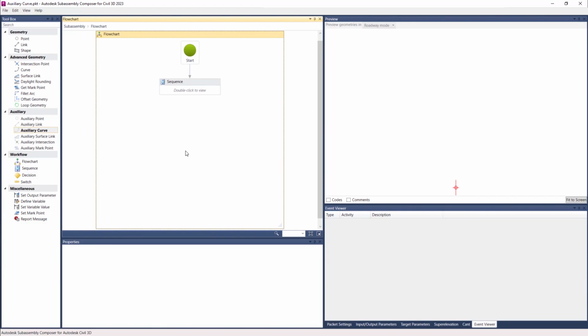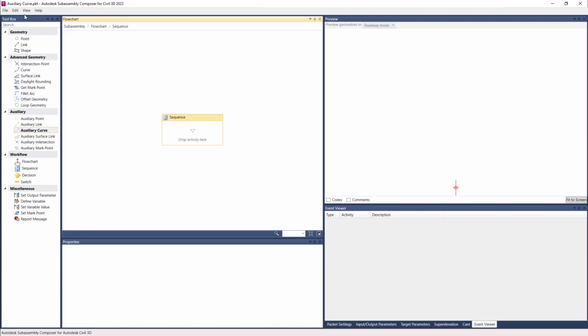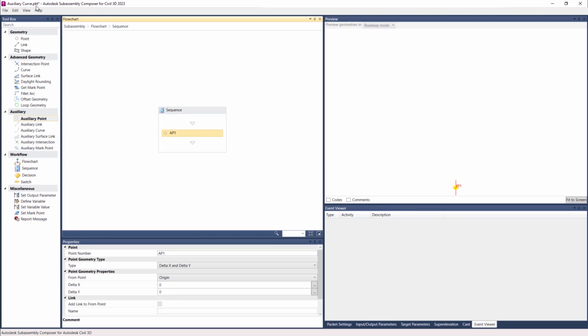A couple of changes to note in Subassembly Composer. It will now indicate any unsaved changes with an asterisk next to the name of the file. So if I add a point, for instance, I can see the asterisk. And if I save, it will remove the asterisk.